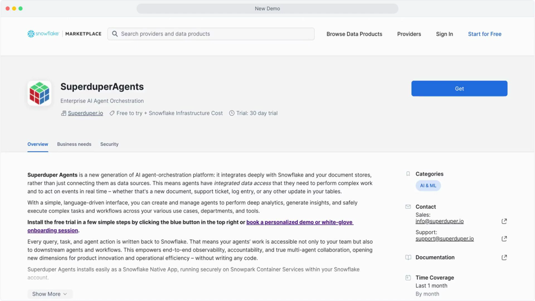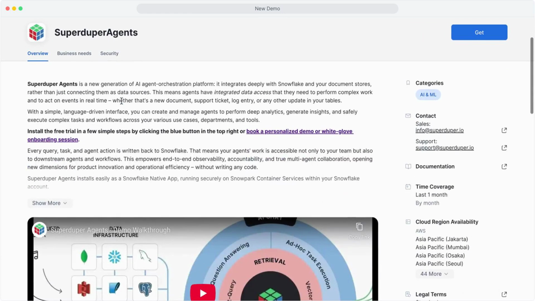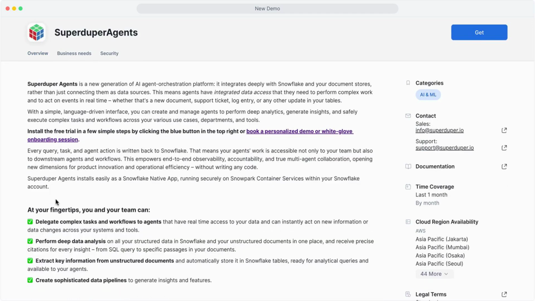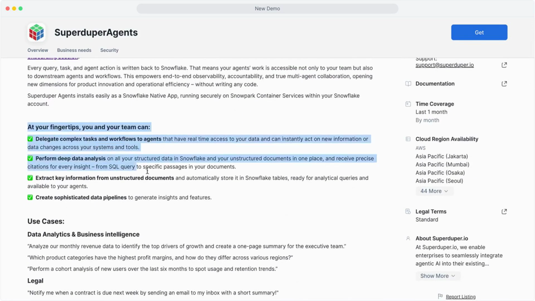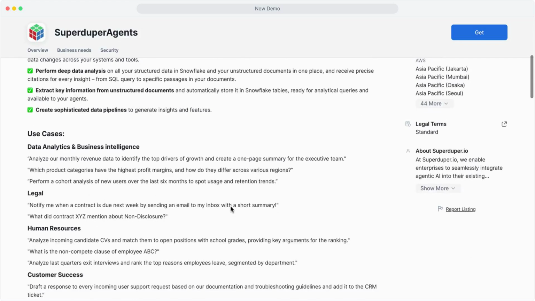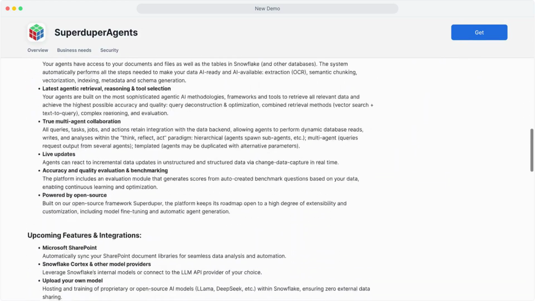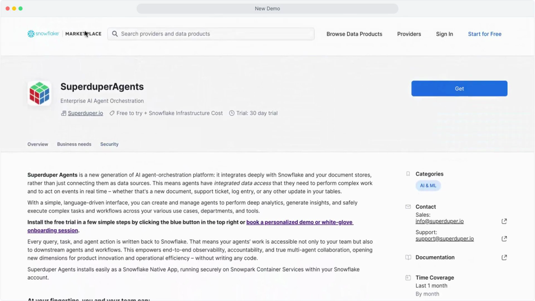Everybody talks about AI agents, but I am going to show you a platform that actually works. It enables literally anyone to create and manage agents that do real work far beyond answering questions, with a super simple interface. Now available as a Snowflake native app, Superduper Agents runs securely in your account.